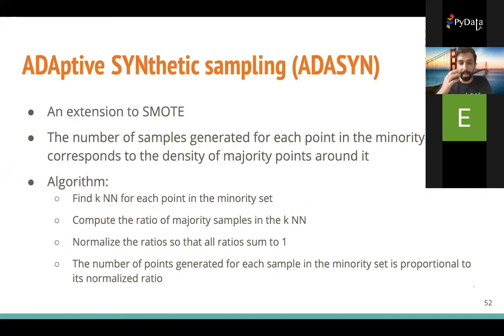Finally, the last extension to synthetic oversampling is called adaptive synthetic sampling, or ADASYN. It works the same as synthetic oversampling. The only difference now is that we distribute the new generated points according to the density of the current points in the minority sample. So let's say we had 100 points in the minority sample, and we want to add 400 points so that the total is going to be 500. For each one of those 100 points that are currently in the minority set, how many new points do we generate for each one?